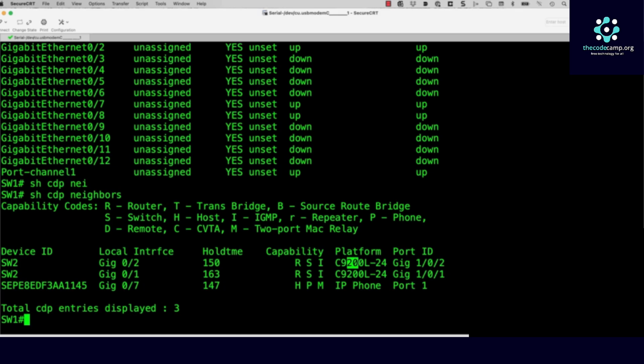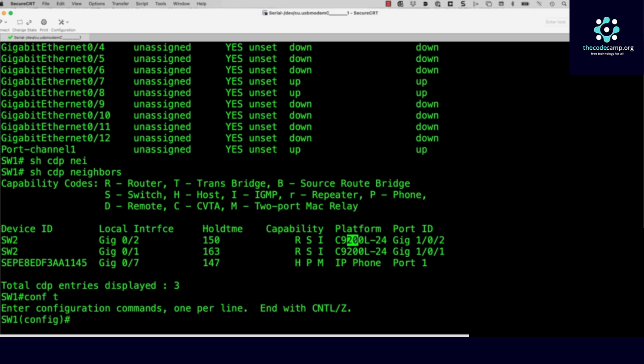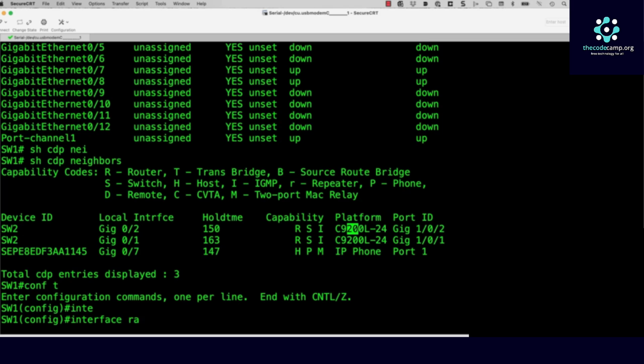So now what we're going to do is configure the port channel on this side of the link, and then we will come back and show the other side of the link. So here's what we'll do. We'll say config T, or configure terminal. We're going to go into global configuration mode, and then here we're going to say interface range. This is a really cool command, by the way.